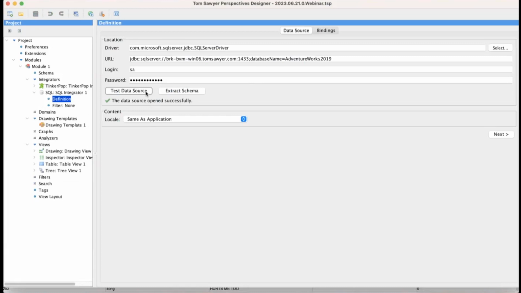Okay, so now we need to update our schema and our graph model because we're going to bring in more data. So how do we do that? We could do it manually, but we don't have to because we can extract the schema. So let's do that. We're going to extract the schema.